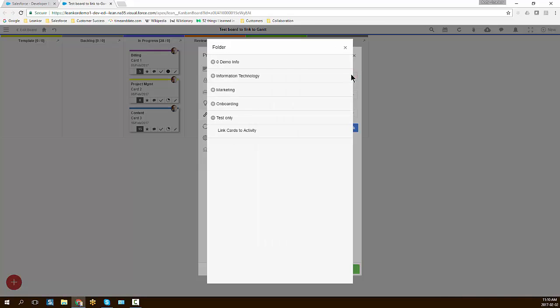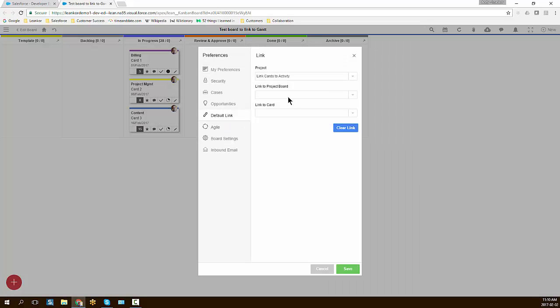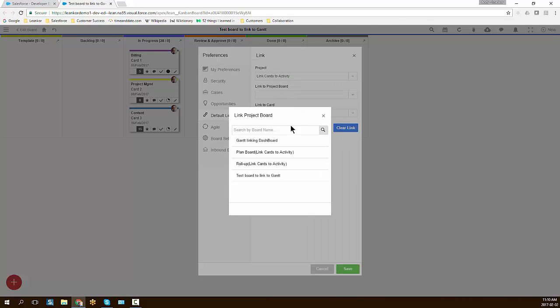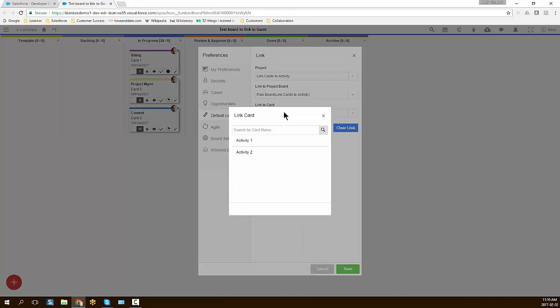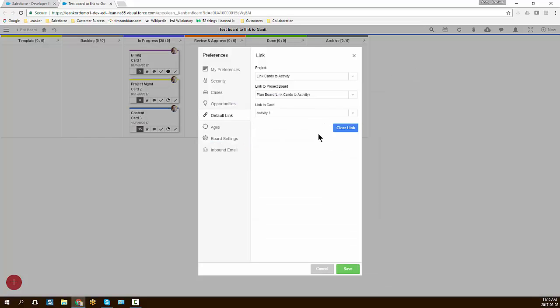So first we start with picking our project. I want to link it to this project. And the board I'm linking to is called the Plan board. That's what we call the Gantt view, or the Gantt board; in every project it is called a Plan board. I'll select that. And now I'm going to pick the activity. It says link card, but really I'm linking to an activity on the Gantt board. I'll select activity 1, and I will hit save.